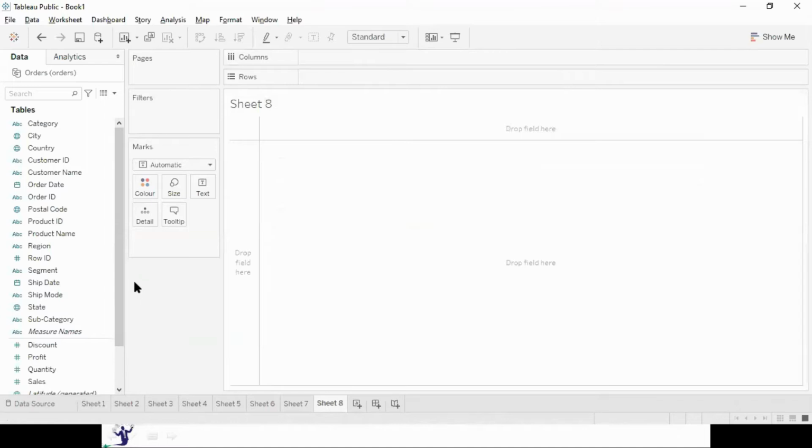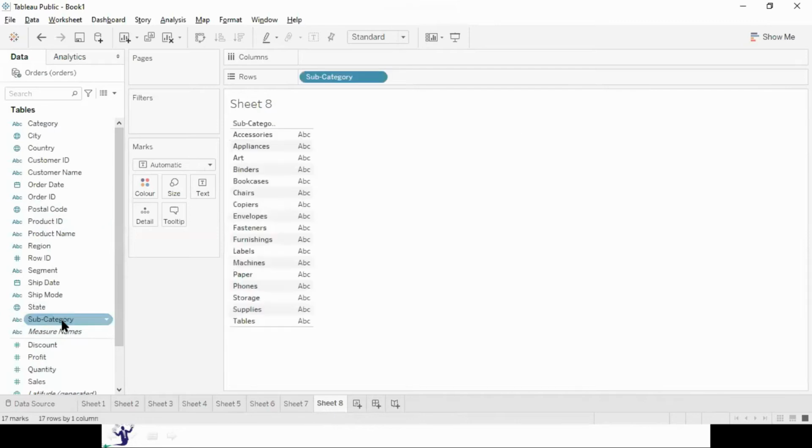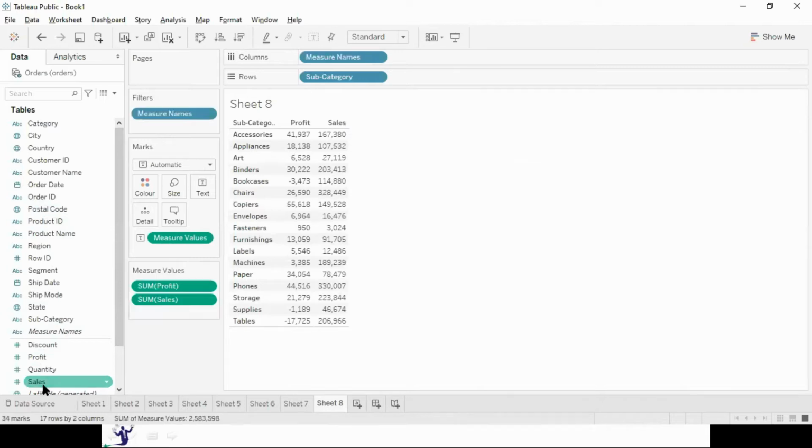So let us see how can we perform a calculation in Tableau. I have already given you one example of this total sales which we have just created. So let me display the subcategory wise. Subcategory wise, I'm displaying the sales as well as the profit. So subcategory wise sales and the profit has been displayed over here.